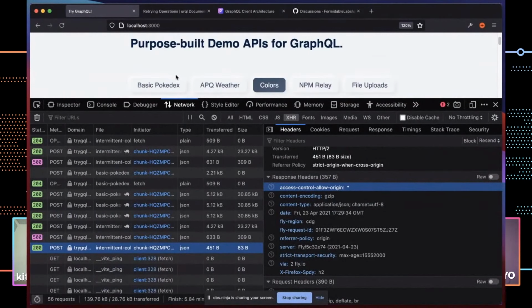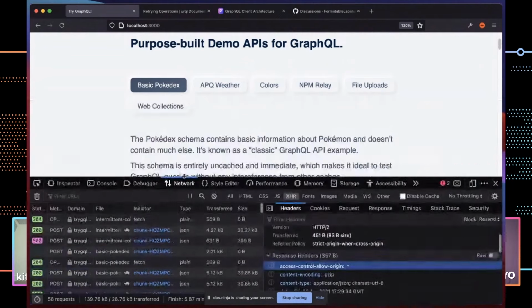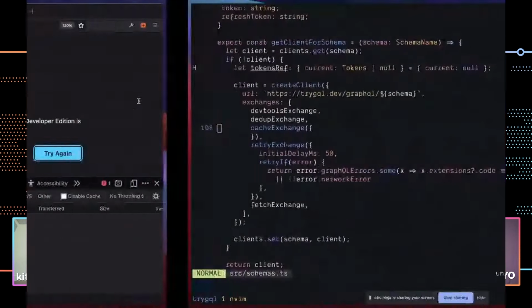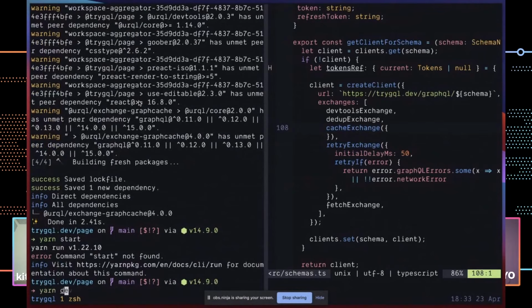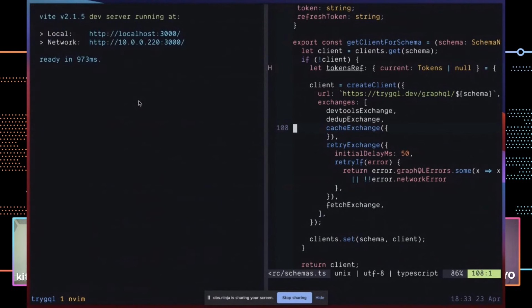So once we drop this in, we could, I guess, go to the basic Pokedex API. That's a jolly good one. Would help start the server back up. Is it kind of? Yeah.